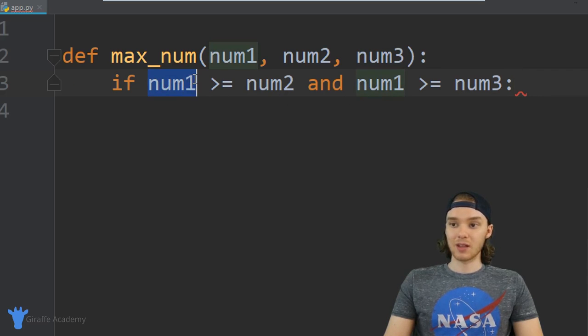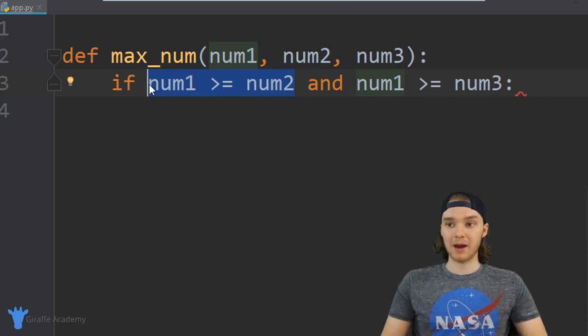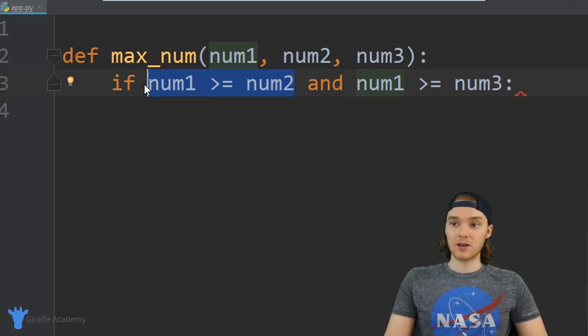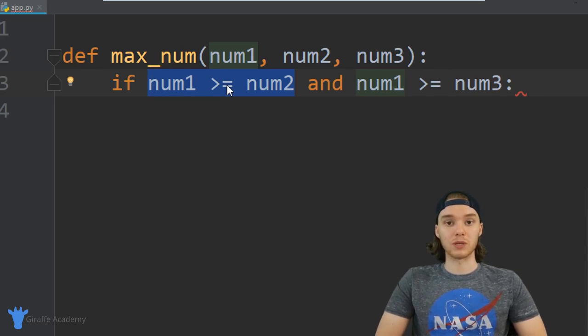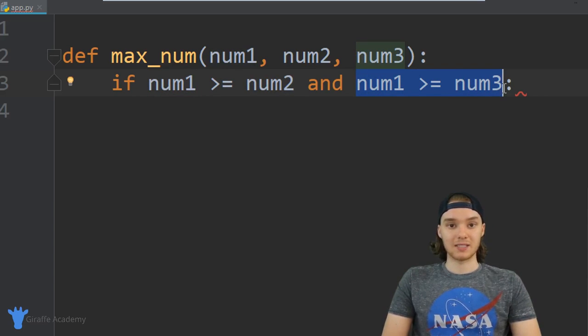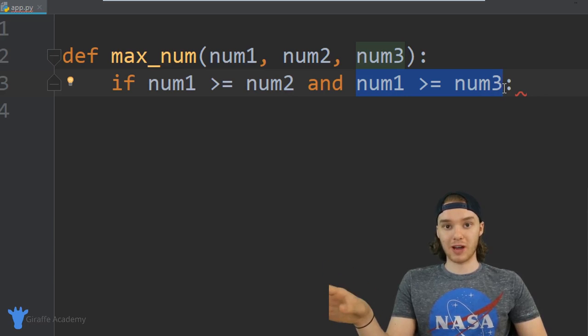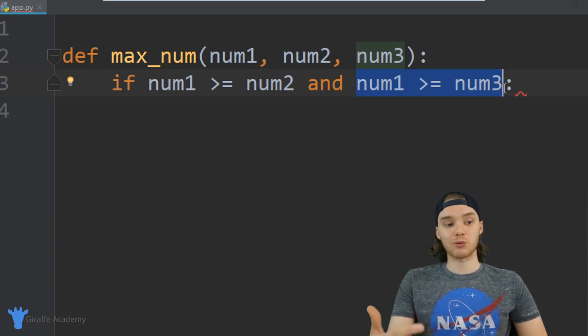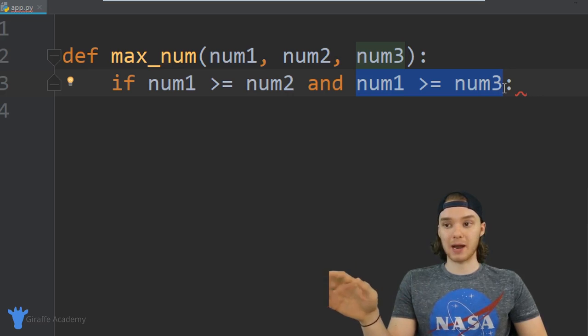So I'm saying if the first number is greater than or equal to the second number. And this is a comparison. So when you think about it, when we compare these two numbers, we're going to end up with a true or a false value, right? Num1 is either greater than or equal to num2, or it's not. It's actually a Boolean value, right? It's either true or it's false. Same thing over here. The result of this comparison is either true or it's false. So technically, I'm putting a true or false value in there. I'm just getting that true or false value by using a comparison.